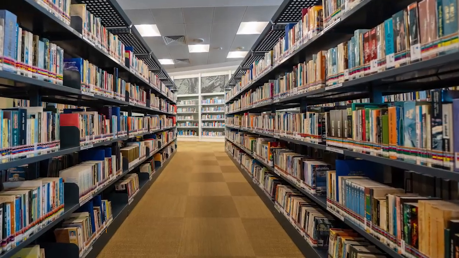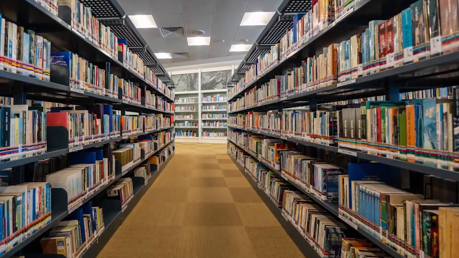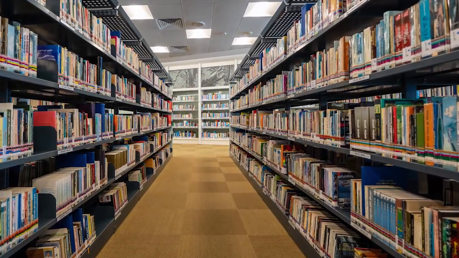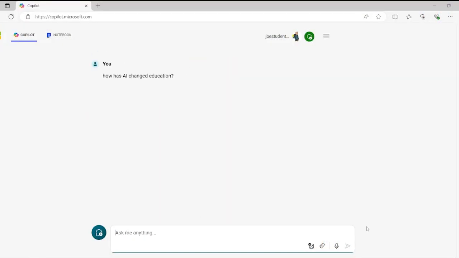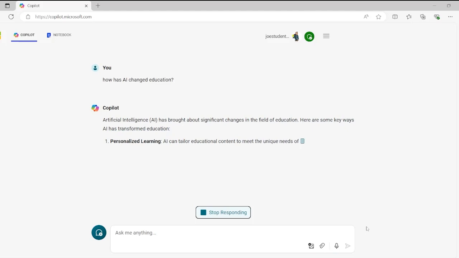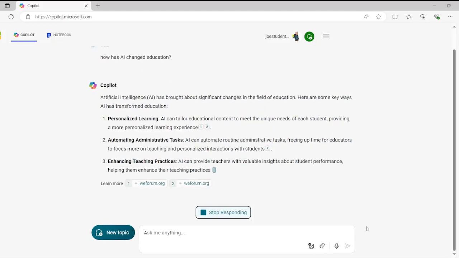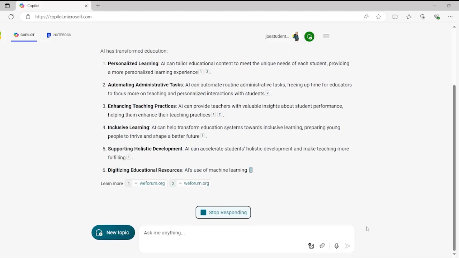Next up, streamlining research. Copilot's knowledge base is vast, up-to-date, and ready to assist. Need the latest stats on a topic of interest? Ask Copilot. It'll provide you with the most relevant information, saving you from browsing.